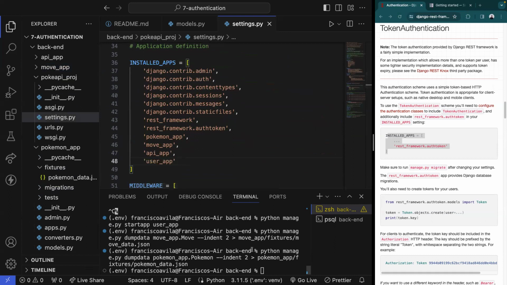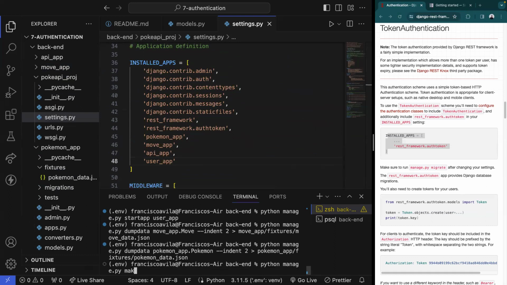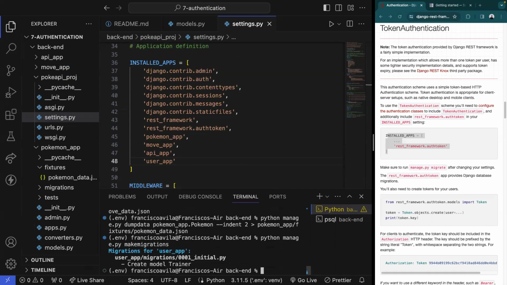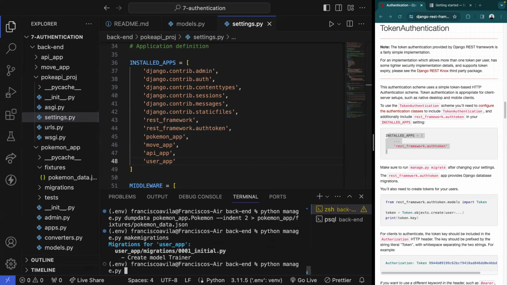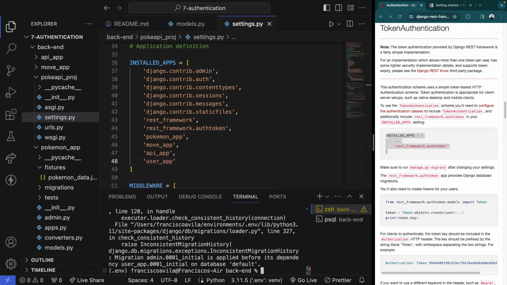And now I'm going to try to make migrations. So I'm going to say Python, manage PY, make migrations. So it looks like it was able to create my model. And say Python, manage PY, migrate. And when I try to migrate, I get an issue.